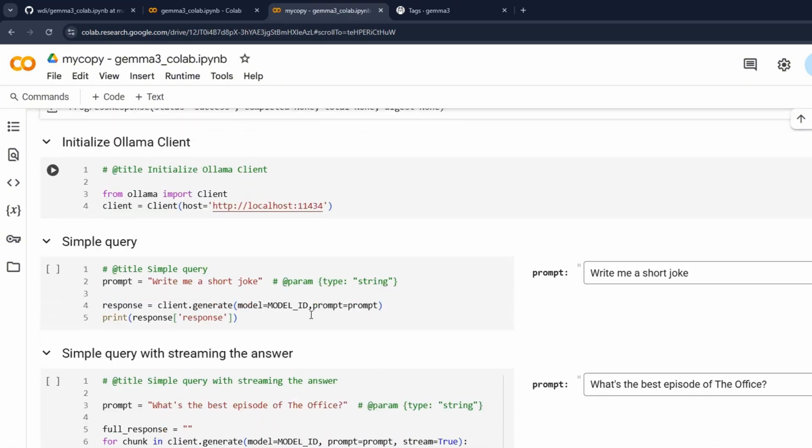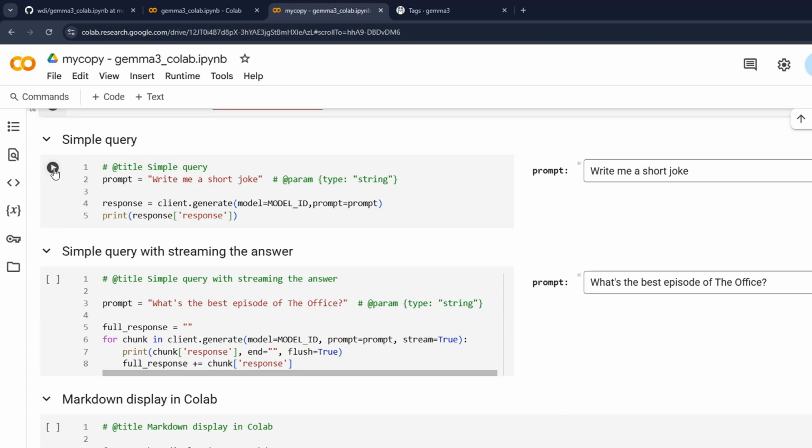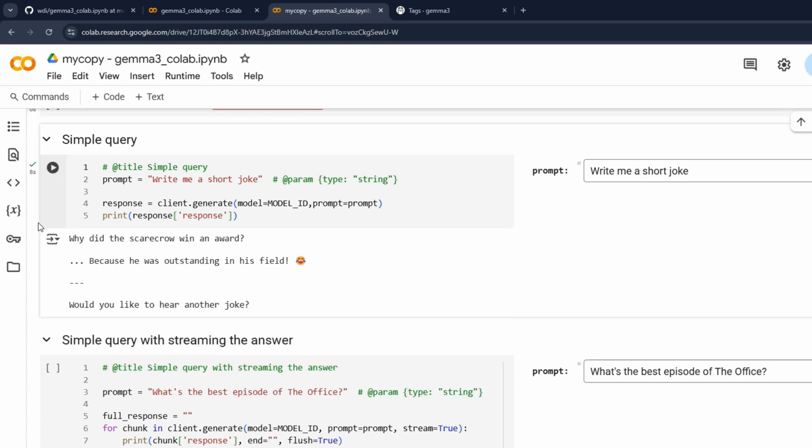Once it's executed, we can initialize the Ollama client in Python and start our first simple query to the model. In this case, write me a short joke, and we should see the response on the screen within a couple of seconds. And we've got our joke. It might not be the best joke in the world, but it is what it is, right? It's the answer from a large language model.